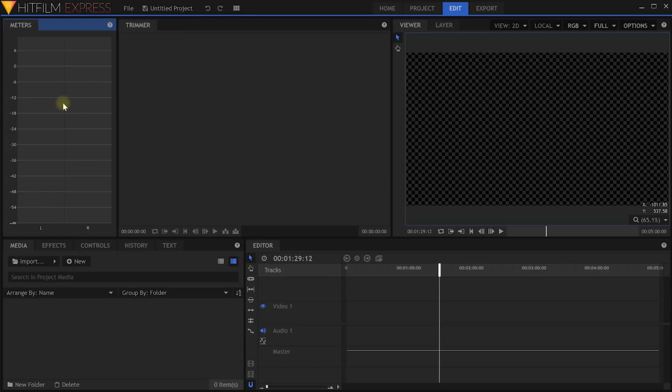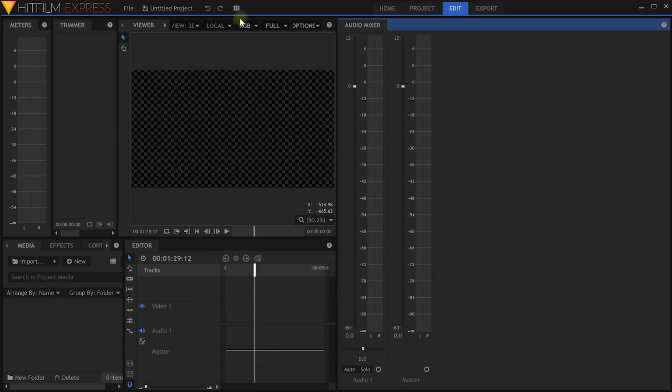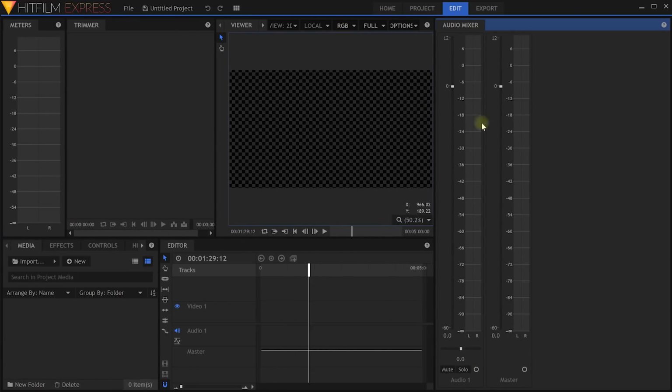Now, there are some additional windows and features available in HitFilm Express that aren't currently visible, and in order to bring them up, come up to the main menu bar, to this little icon with the 9 squares, and click on that. In here you can see we've got the controls, effects, history, meters, and the trimmer enabled, but there's also an audio mixer, so let's click that and enable the audio mixer. That will bring up the audio mixer that allows you to change the volume of all of your audio tracks and control the final mix of the audio in your video project.